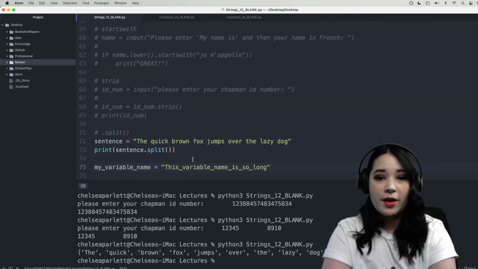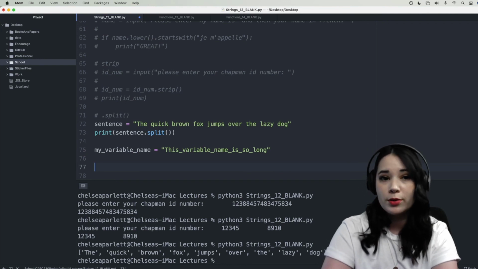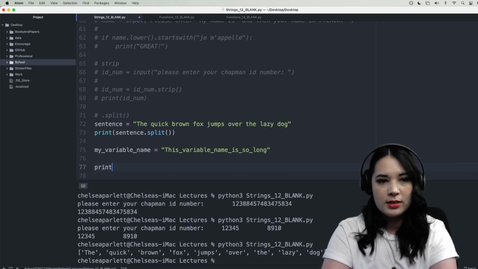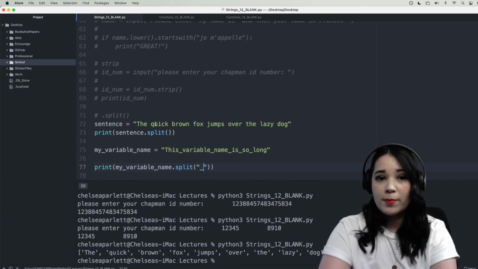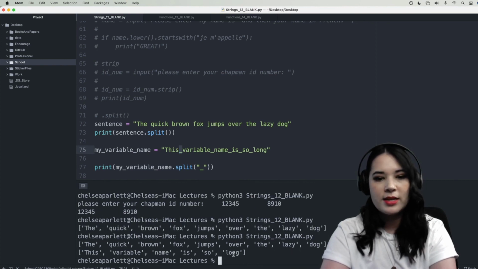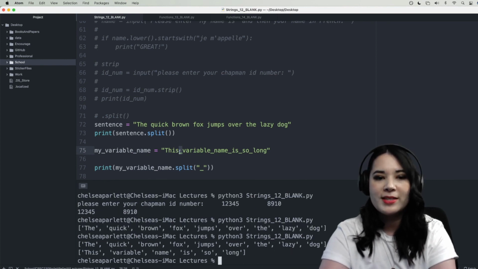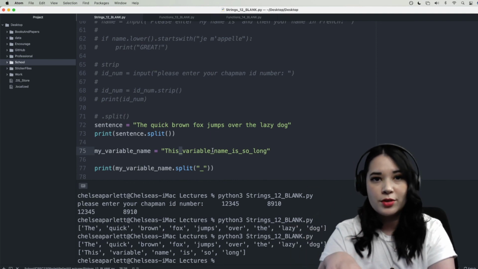But we can do this with other characters as well. For instance, say you had a string that represented a potential variable name. We could say print my variable name dot split and give it an argument of the underscore. Now, just like before, it's going to go through the string and find every instance of this character. And when it does, it's going to split the string there. So when we run this, you can see that it said this variable name is so long because every time there was an underscore, it split our string there. So now we have a list of strings.